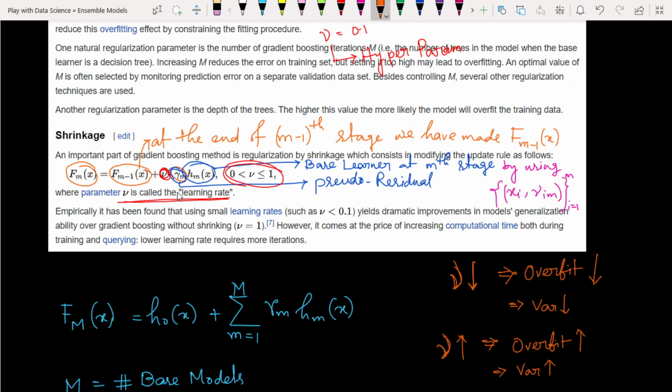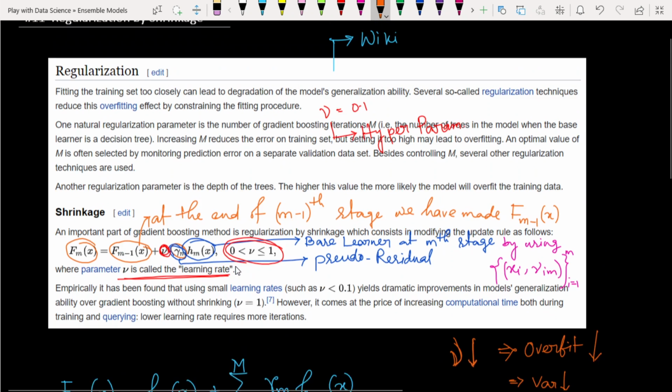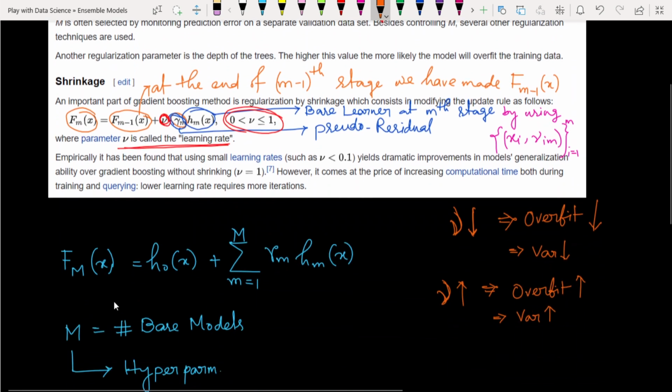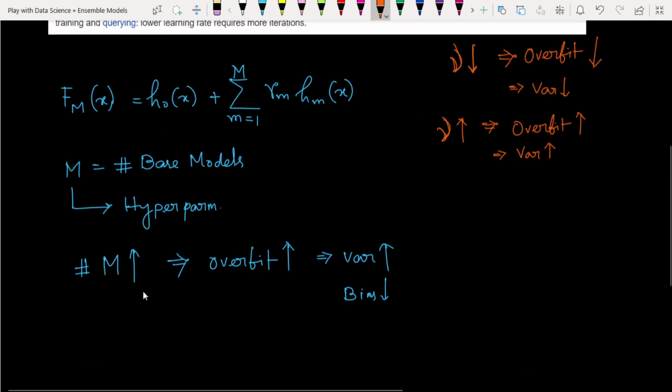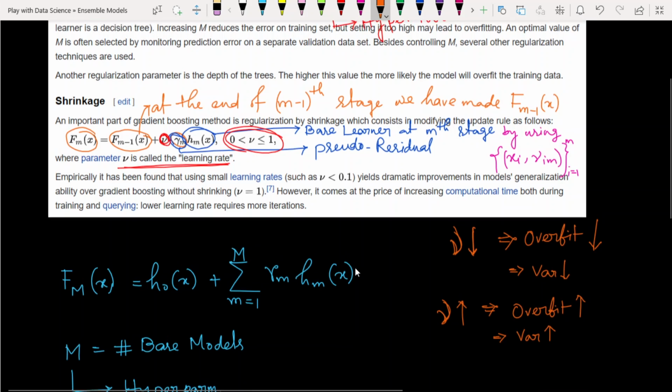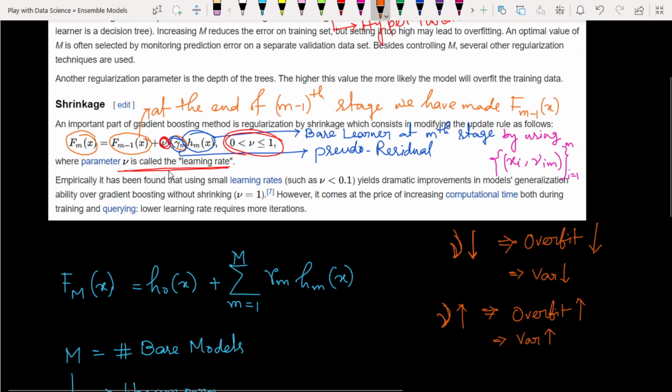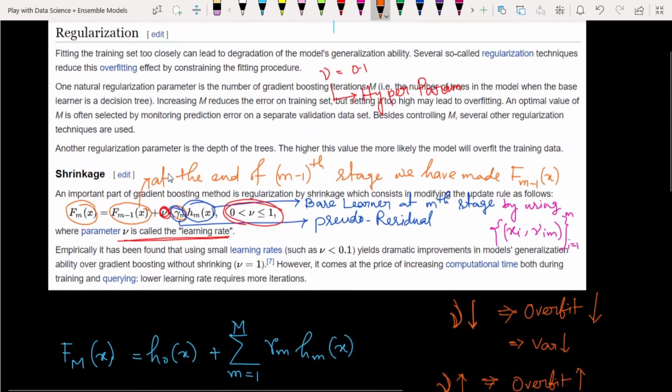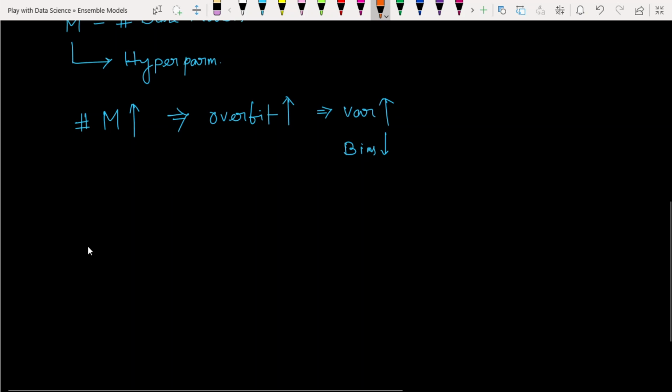And this is another hyperparameter. Here we have also seen that M is one hyperparameter. If we increase the value of M, then our model will overfit. If we decrease it, then it is underfitted. But similarly, the value of gamma is also important. So in gradient boosting, we have seen we have two hyperparameters.